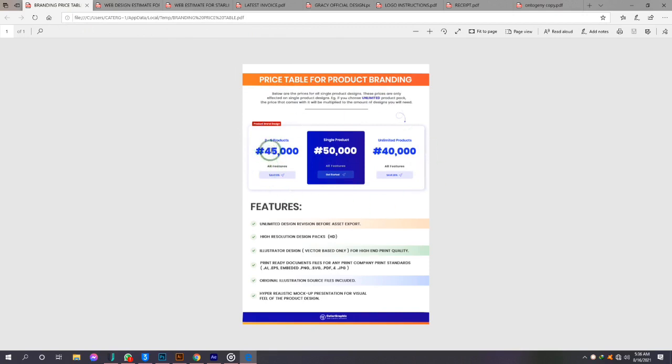If the company is designing 2 to 5 products, they are going to pay 45,000 naira for each product design. So 45,000 multiplied by 5 will give us whatever amount that is. But if they are designing only a single product, they are paying 50,000 naira. And if they are designing unlimited products, from 10 and above, then they are paying 40,000 for each of the products. Which means if they are designing 10 products, that's 400,000 naira.